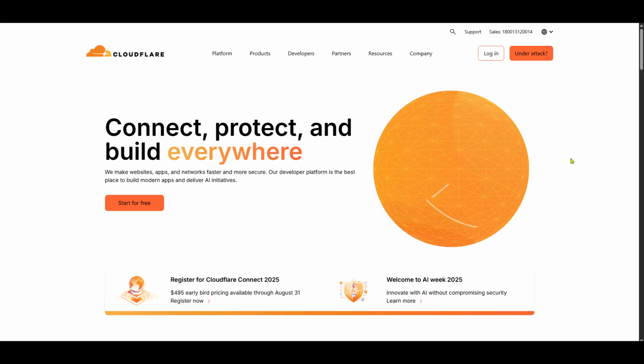Simply open your preferred web browser and type in the URL, or click on it if you have it bookmarked. Once you're on the home page, you'll be greeted by all the information and tools Cloudflare offers to help connect, protect, and build your digital presence. It's always a good idea to familiarize yourself with the home page, as it gives you an overview of the latest offerings and features available.